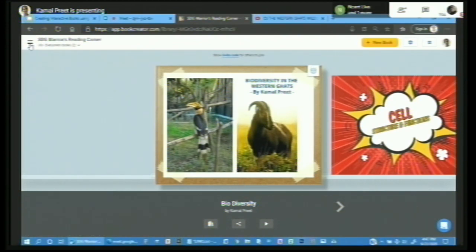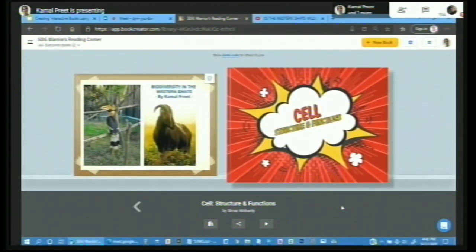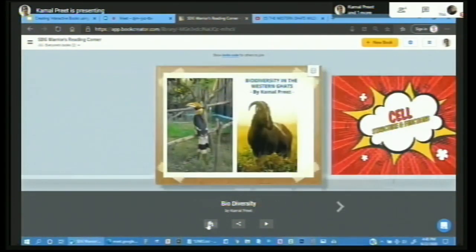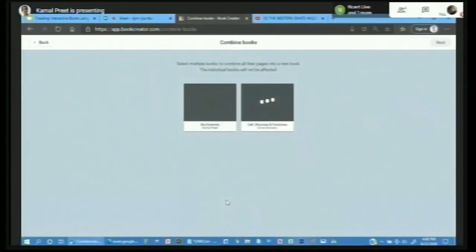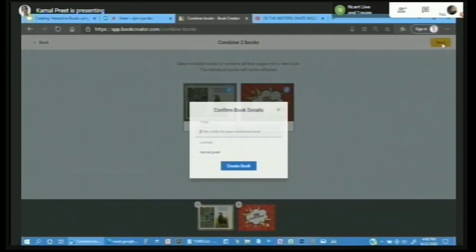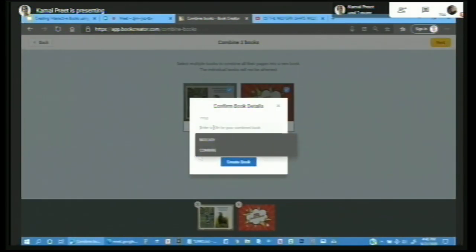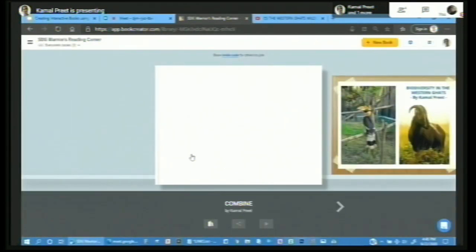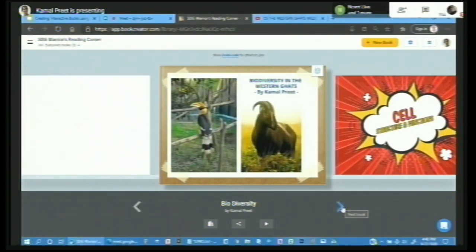So we can also combine books. Right now, I just have 2 books over here. So I can combine them into a single book. So combine books, this book, and click on next. And you can give it, let's say, the name of combine, and you can select the author, and you can create the book. Now you're going to end up with 3 books in your library. So you're going to get the combined book, you're going to have the biodiversity one and the cell one.